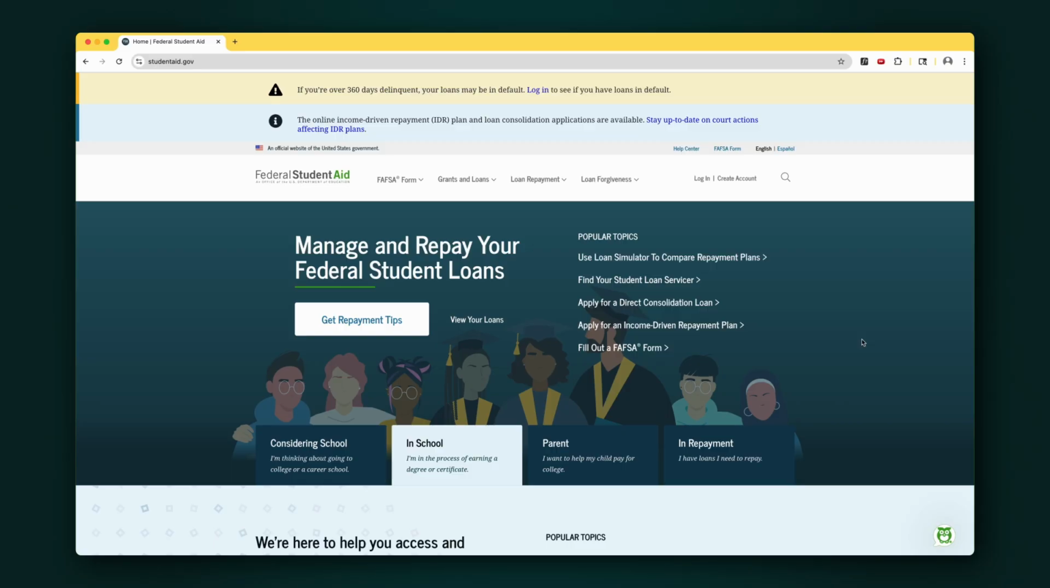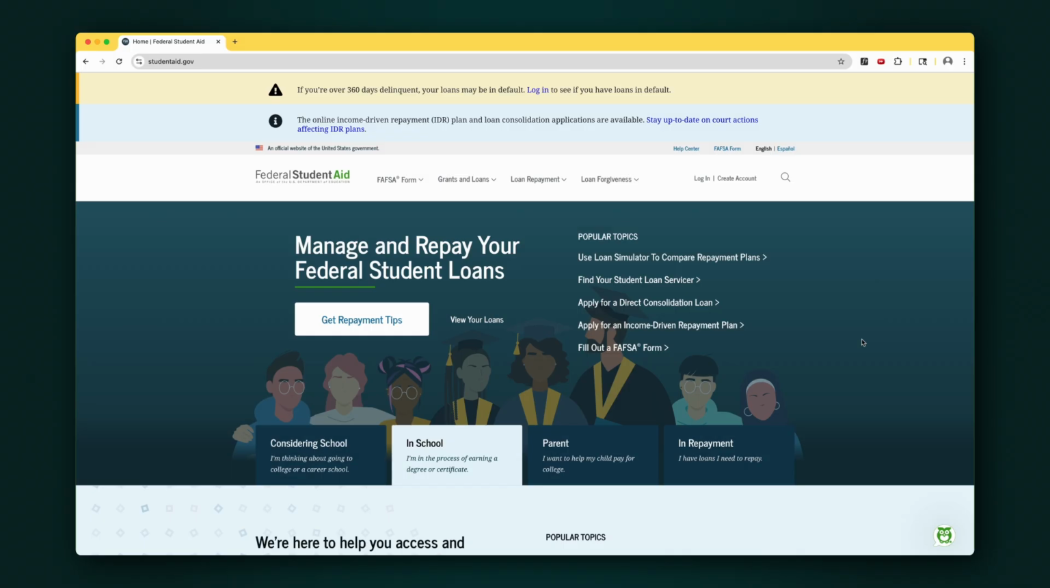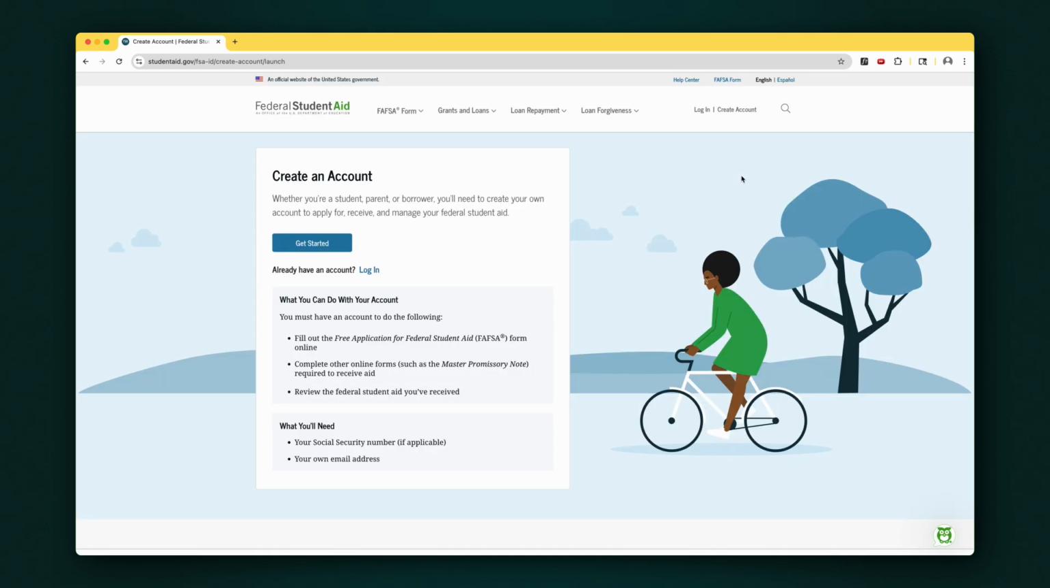Using a web browser, navigate to www.studentaid.gov. This is the official federal student aid website and is a great resource for all of your federal student aid questions. This is also where you will find your dashboard to manage your aid and track your loans. Once you've made it to the student aid website, click on Create an Account, located in the upper right-hand corner of the page. Next, click Get Started.